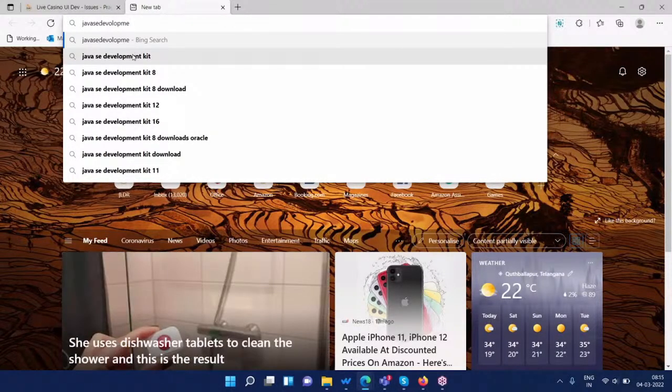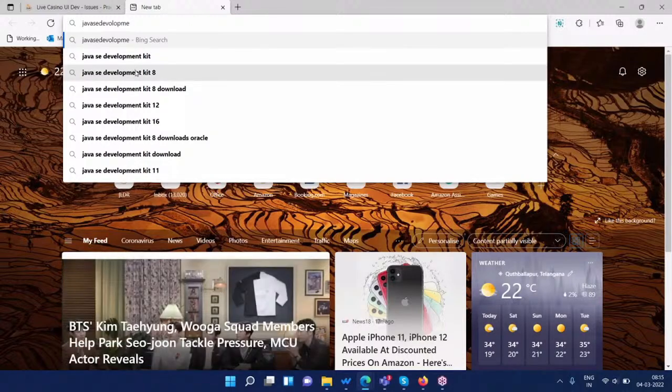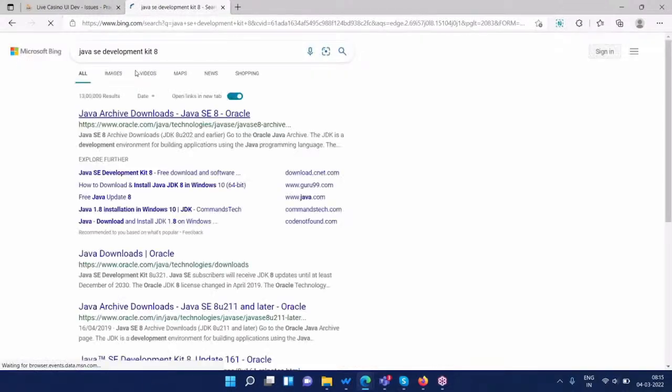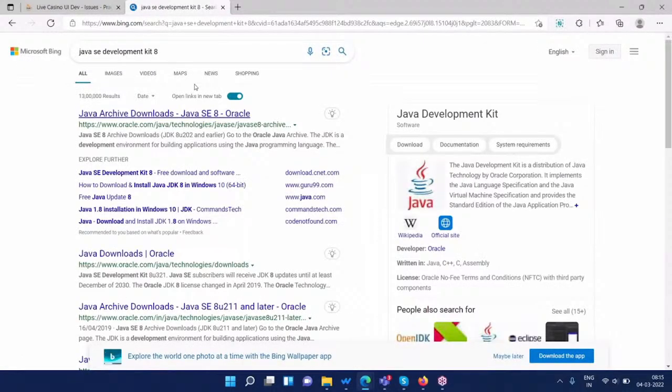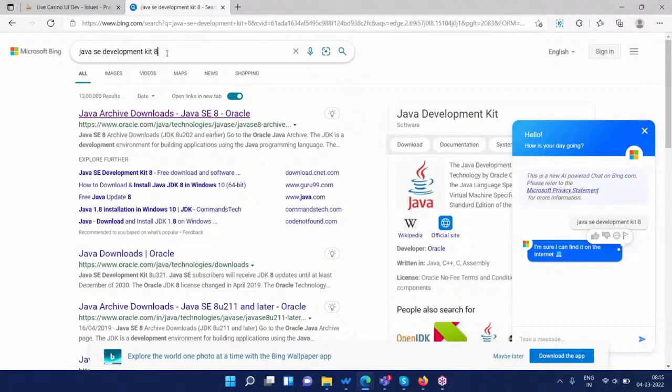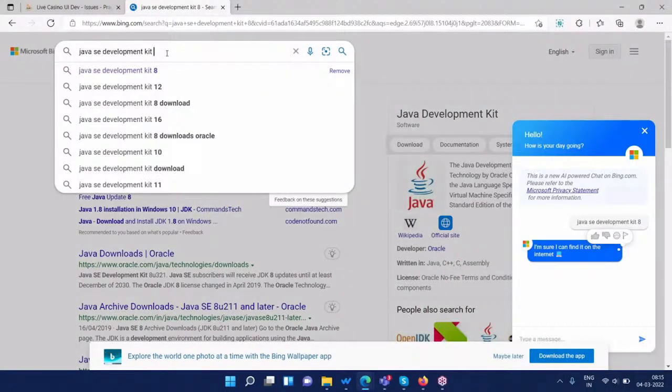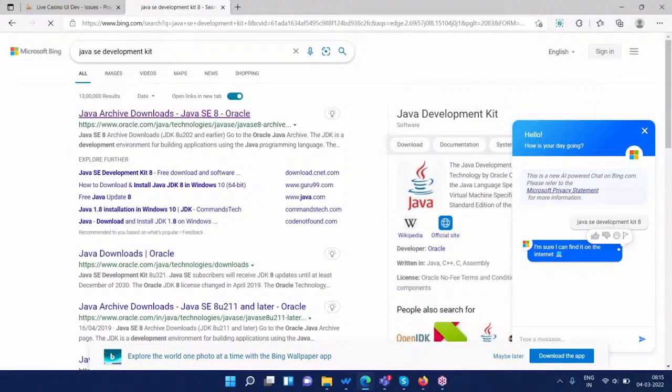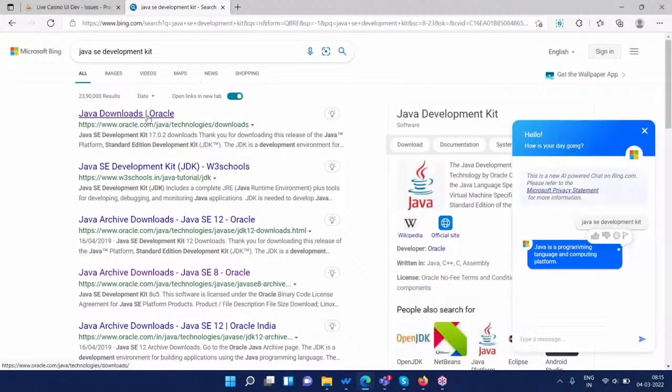Java SE development kit. Yeah, click on it. SE stands for standard edition. First one. Okay, fine, no issues. Just remove the 8 first of all. Listen to what I am saying, just do that only. Don't click any unnecessary things. Just type Java SE development kit. That's it. Search it. Don't search any versions. Now click on that Java download Oracle. Click on it.